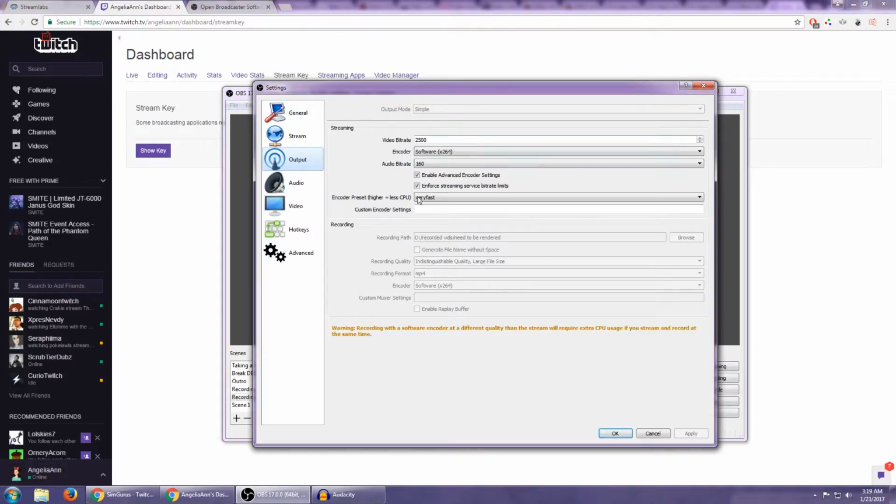Output. The bitrate really depends on your personal internet, how good or bad your internet is. 2500 seems to be pretty okay if you're only getting like 4 or 5 upload speed, because that's about what mine is. To test your ping, you can go to speedtest.org or whatever it is. Just type in speed test in Google and it'll test your internet for you. But 2500 is pretty good.